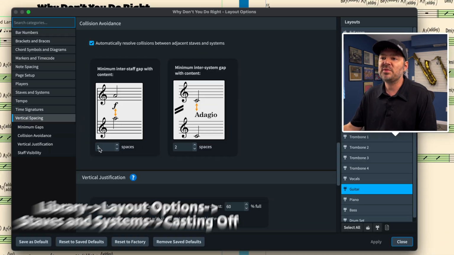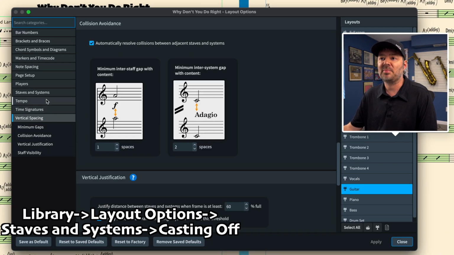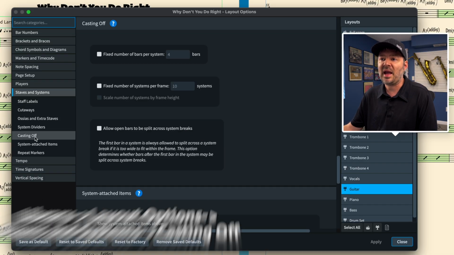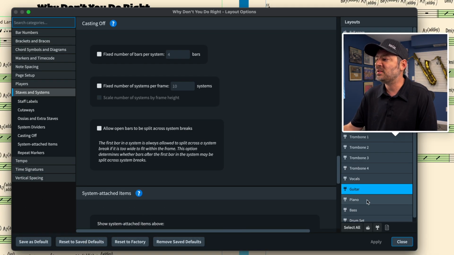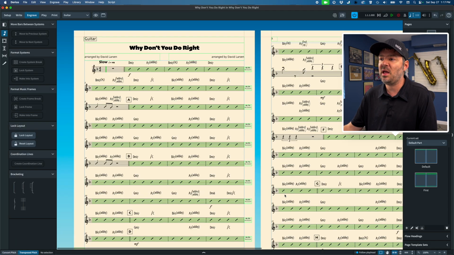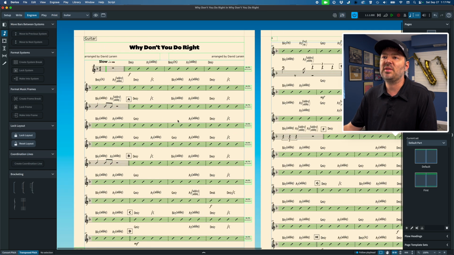Now, because these parts like this have nothing but slashes, I might choose to put a set number of bars per line. So if I was to go under the layout options, go to staves and systems, and then go to my casting off for these 3 parts, guitar, piano, and bass, I could go ahead and put 4 measures per line to make it so that everything plays out phrase-wise nicely.